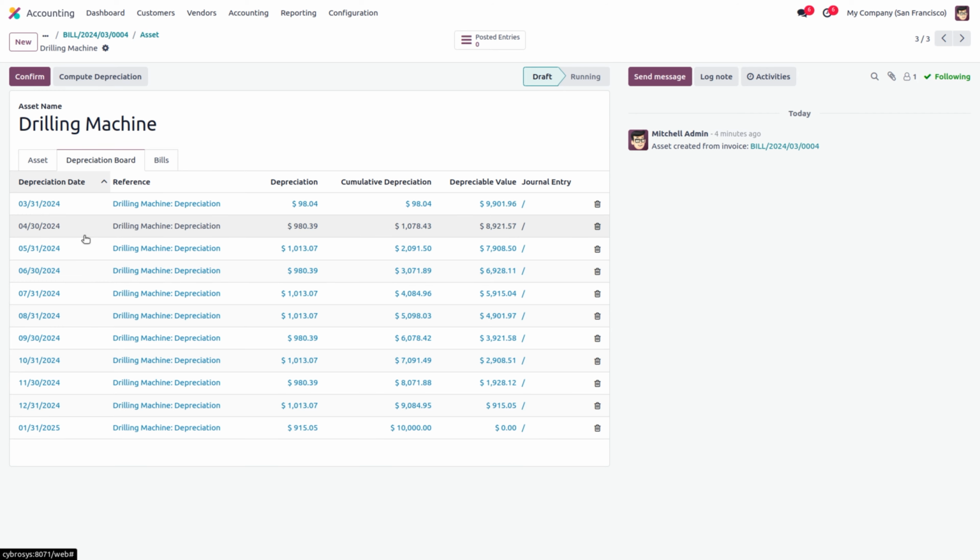Then in the next month, it will be reduced by 980.39. That is for the next month, where there are 30 days. So the computation here is based on days per period. For 30 days, the depreciation will be calculated, that is 30 multiplied by the depreciation per day, which is 980.39. The cumulative depreciation is the sum of the first depreciation and the second depreciation, and the depreciable value is the previous depreciable value minus the current depreciation.